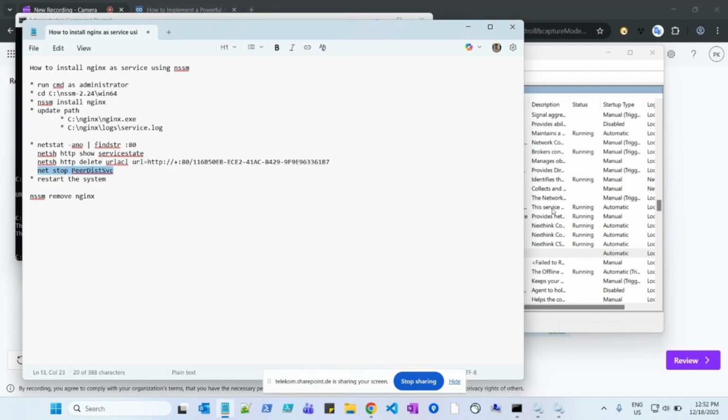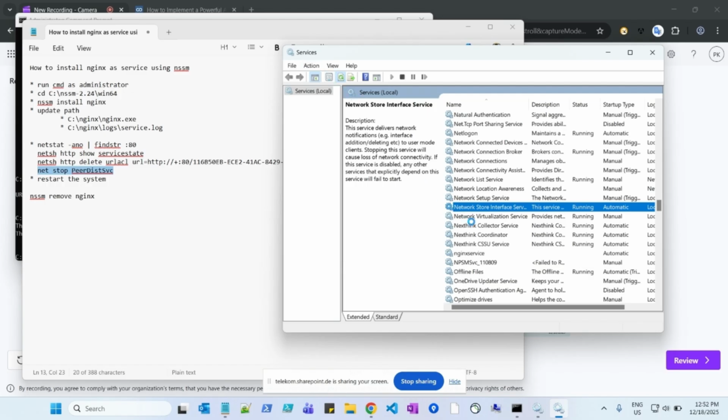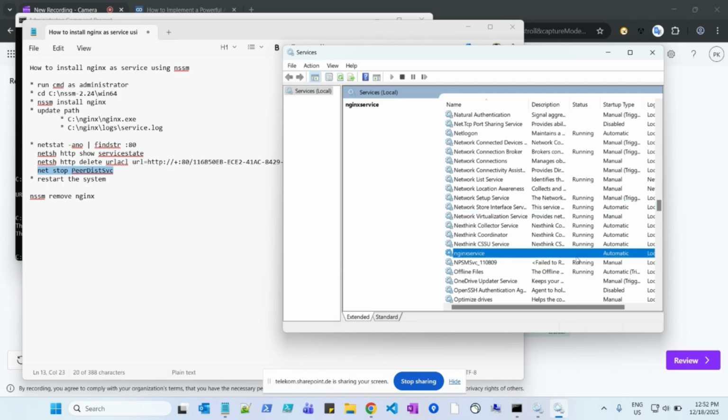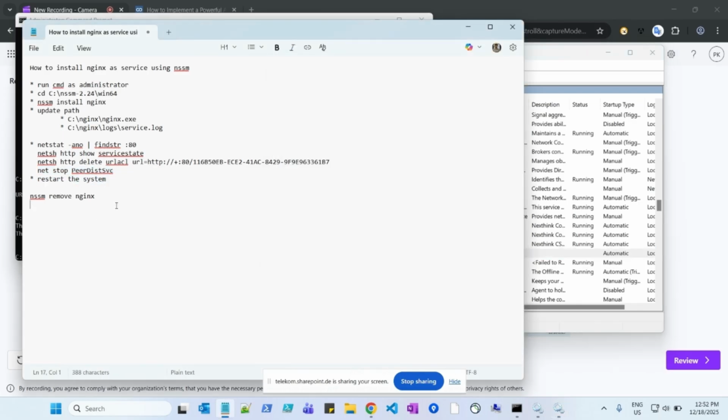Once it is done, then we are going to check again, and then in that case still it is not running. In that case we have to restart the system.